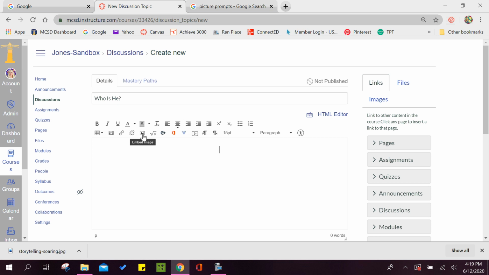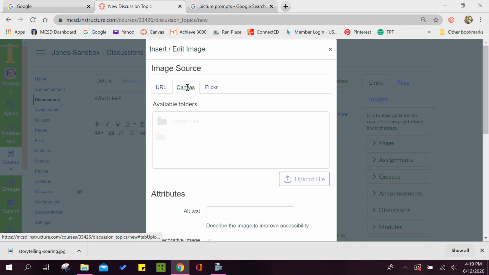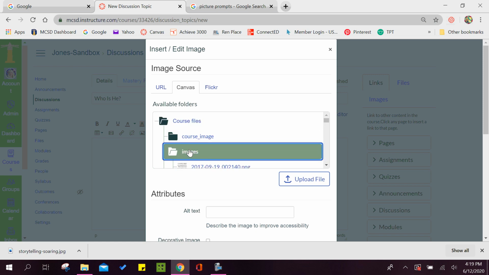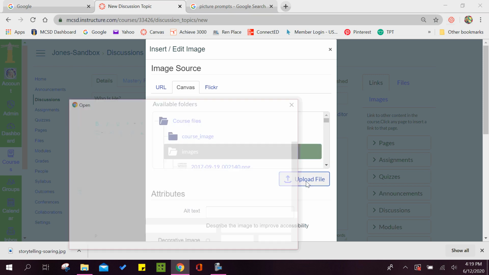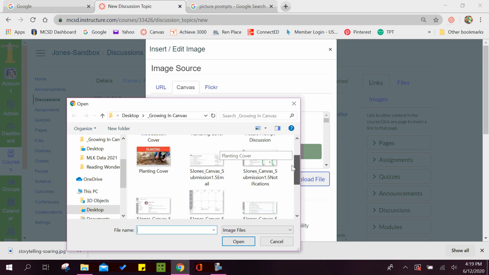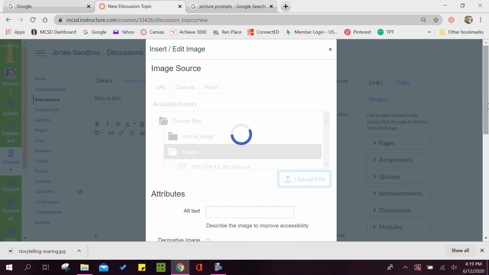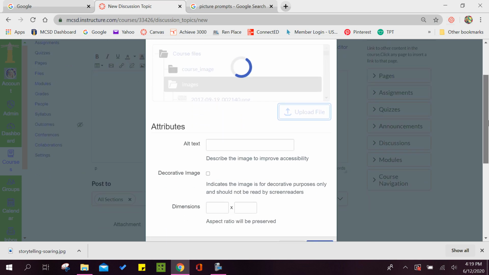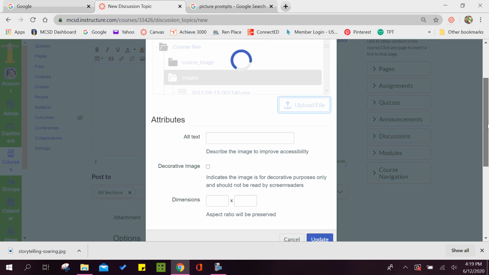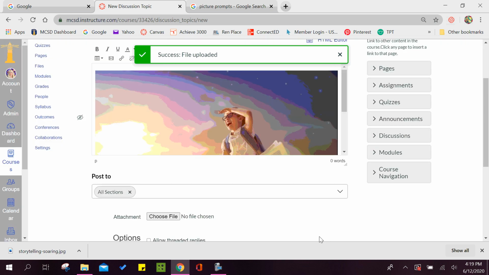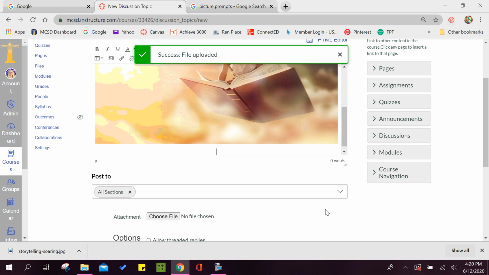We're going to hit embed image, but we're going to have to upload this. So we'll click on Canvas. We're going to go to course files. We want it in our images folder. And we're going to click upload file. And then we're going to find the picture we just saved from the internet. We're going to click open. Once that's ready, we're going to hit update. And now the picture is in your discussion.